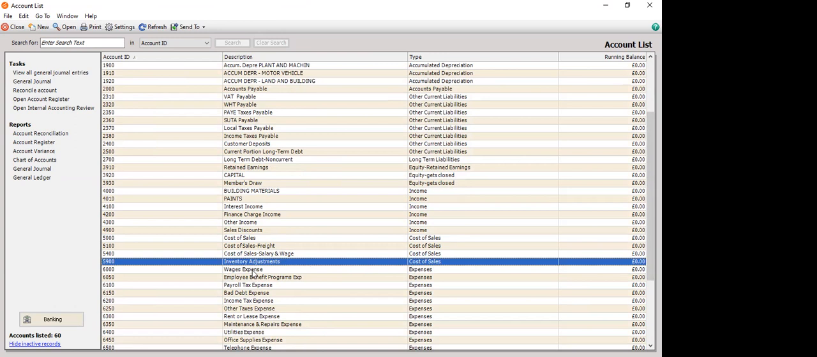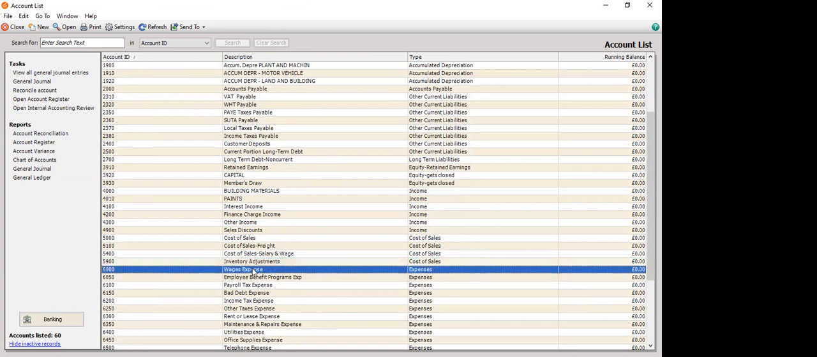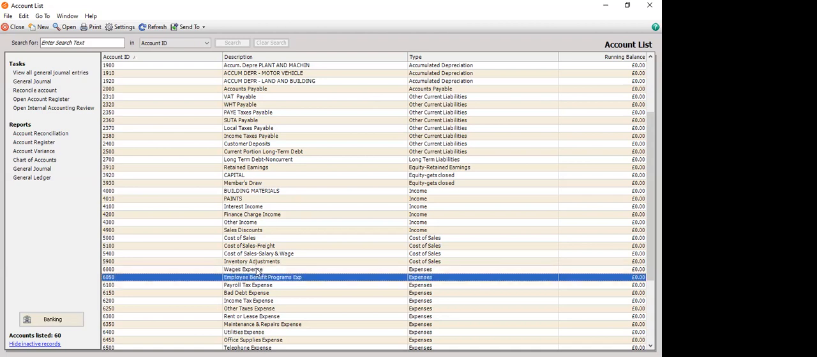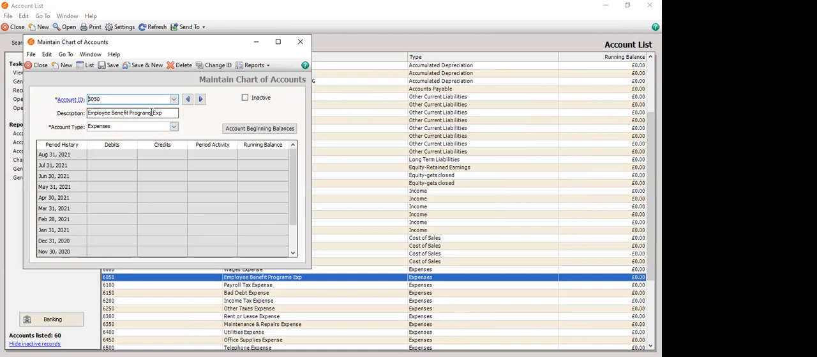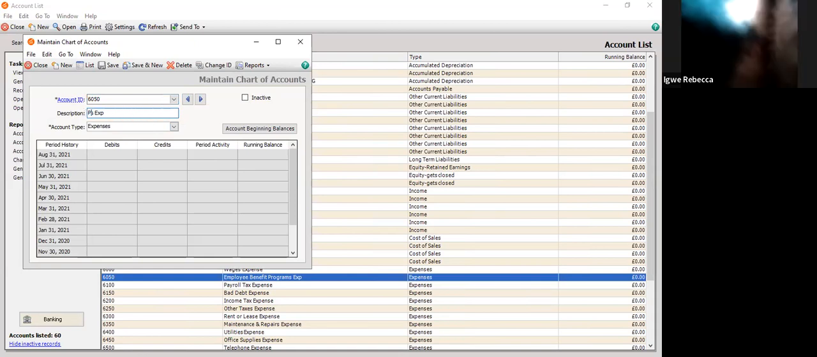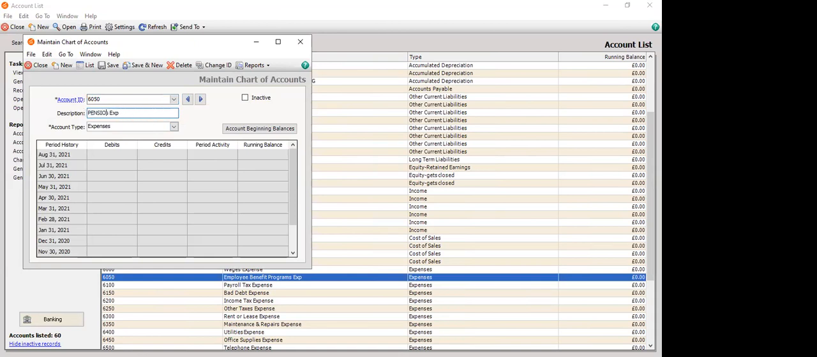Then the next thing we have is wage expense. It is okay to have it. Employee benefit program is okay. This is like a pension scheme. This employee benefit program can be like pension scheme. Let's change it to pension.